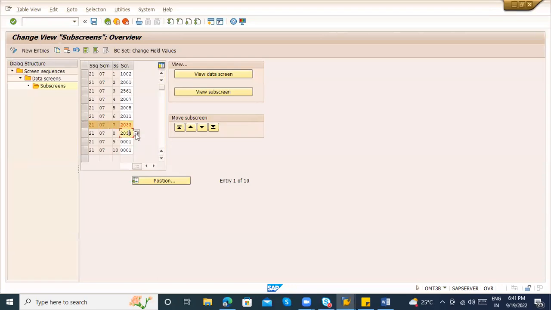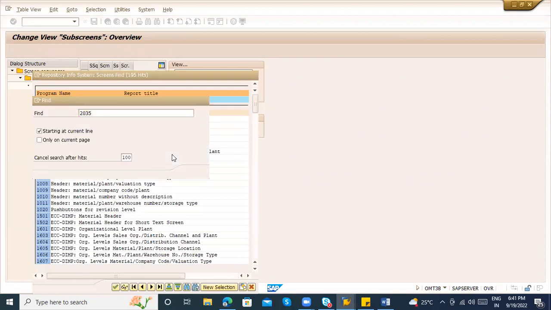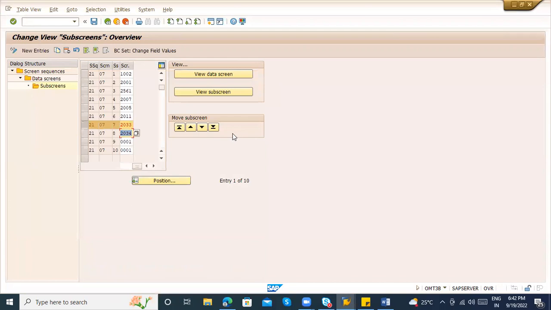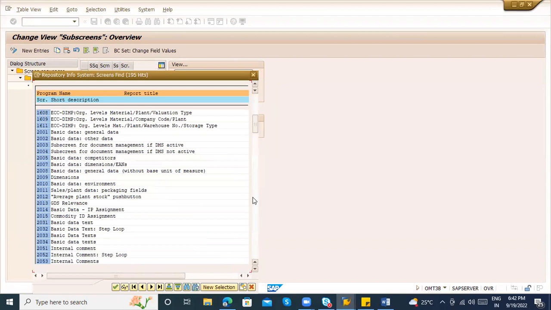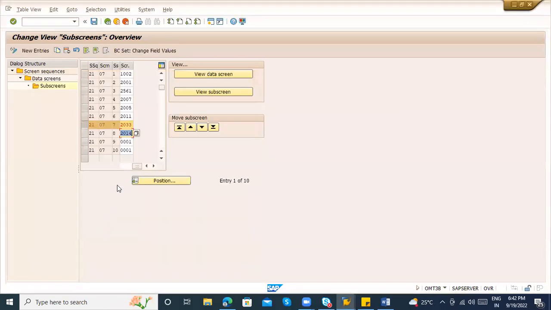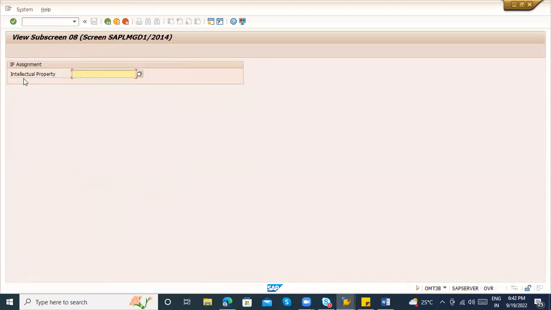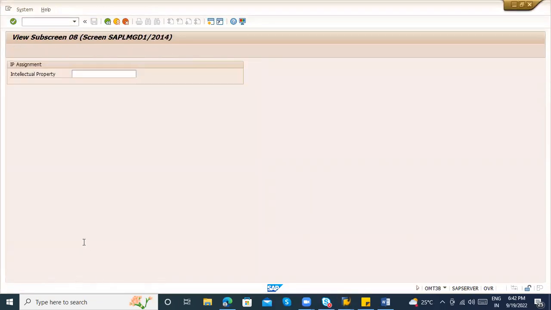Let me use something other than this 2034. 35, what is the 35? 35, it is not there. We'll use something. 2034, commodity area estimate, basic data IP estimate. 2014 it is there. Let's say 2014. So in this 2014, what screen is there? This is the screen, some intellectual property. Currently it is not there, but if I assign it here, I can see that field here.